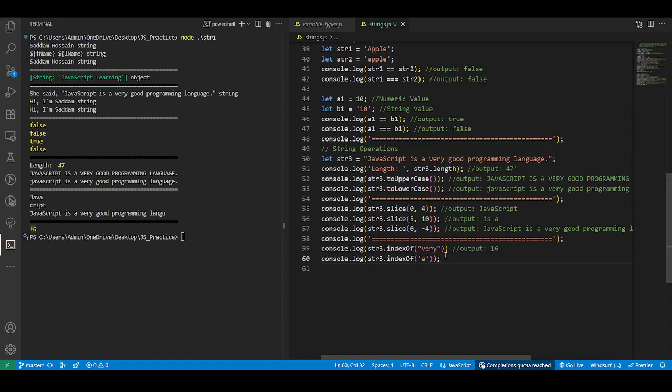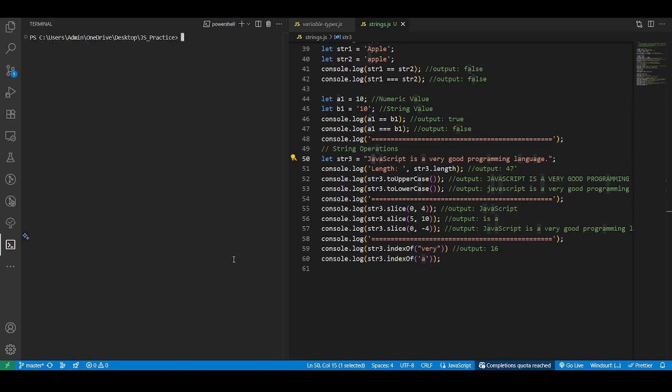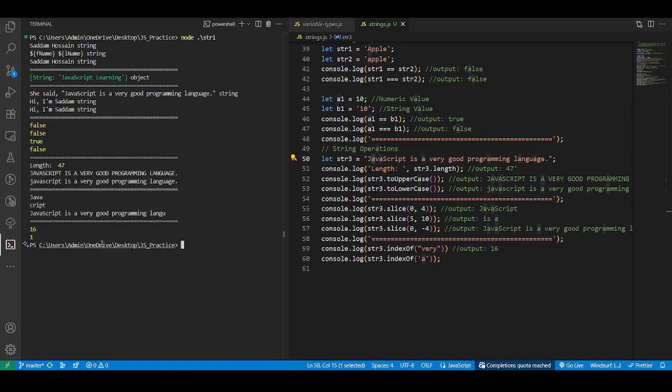In such a case, always remember it will only return the first occurrence of the character or the text you are looking for. The first occurrence is at index number 1. So if I run my code now, you can see it is giving me 1 as the return. That means at index 1, it is getting the character.